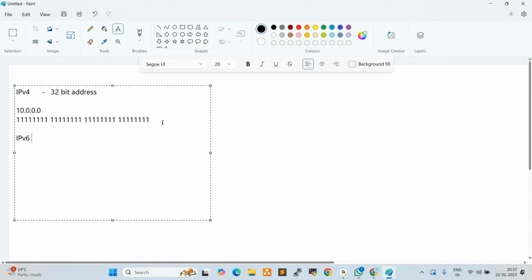So for IPv6, how many bits do we have? Anyone? 64. 128, sorry. Yeah, a 128-bit address, right? We are not using it currently, so maybe going forward. I'll show you some examples here.